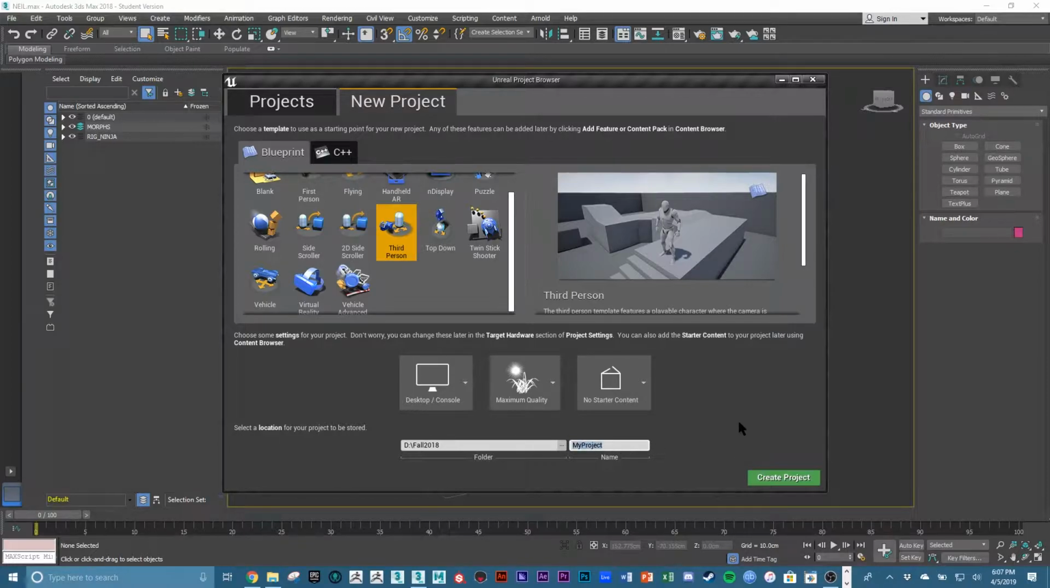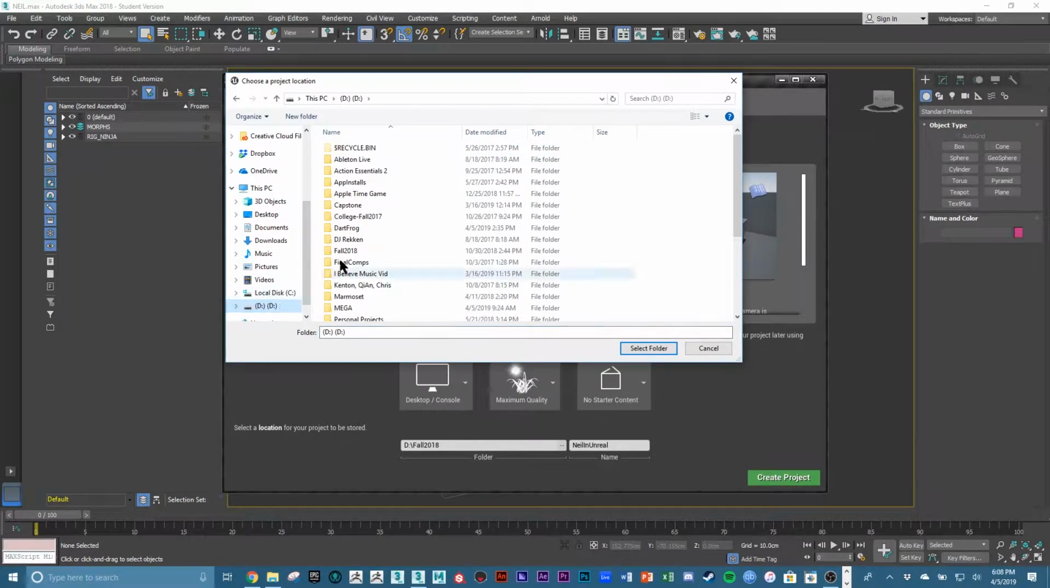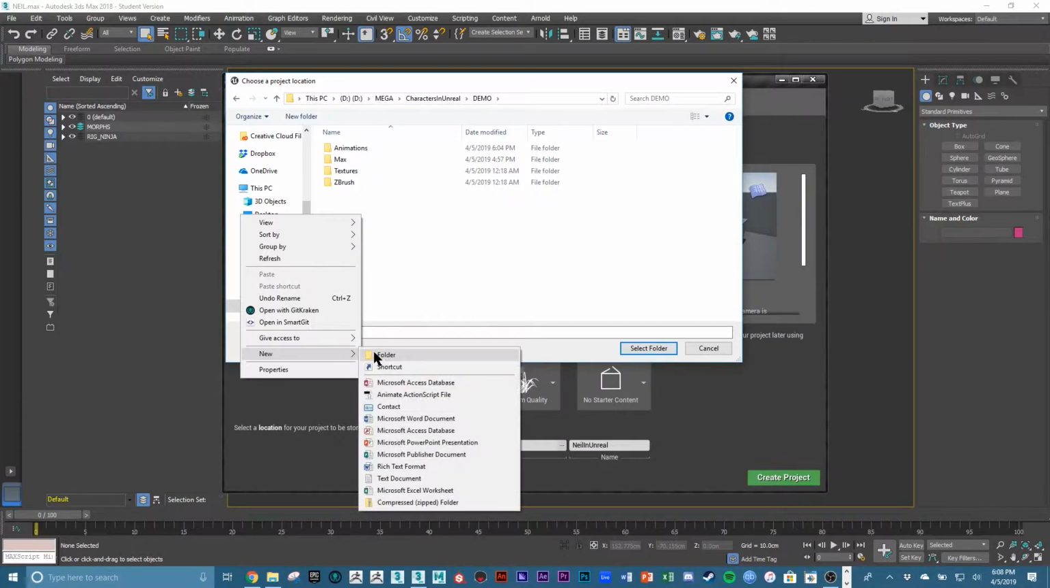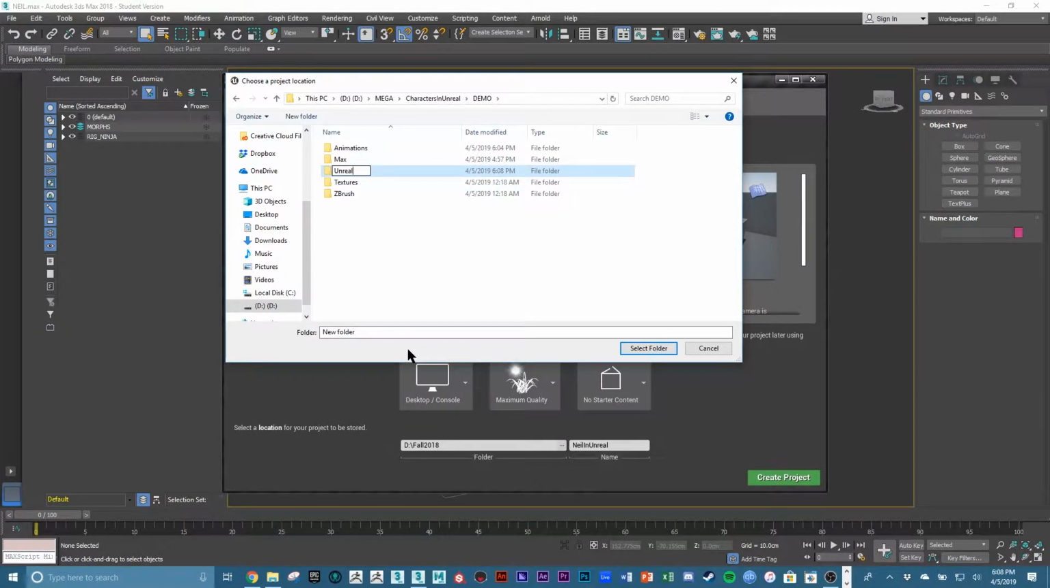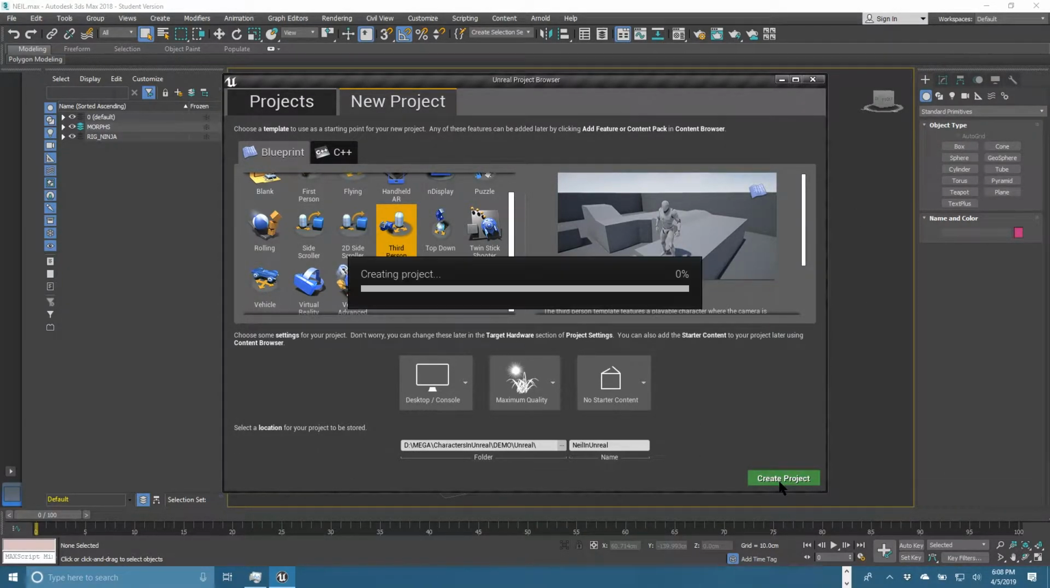And then it's going to ask, where do you want to put it and what do you want to name it? So we'll call this one Neil in Unreal. How about that for a name? All right. And then we're going to go and save it out, not into my college files, nope, but into Mega. And we'll make an Unreal folder. And we'll save it in here. And that's going to make a folder called Neil in Unreal. And in that, it will have all of your Unreal files there. So I'm going to say create project.